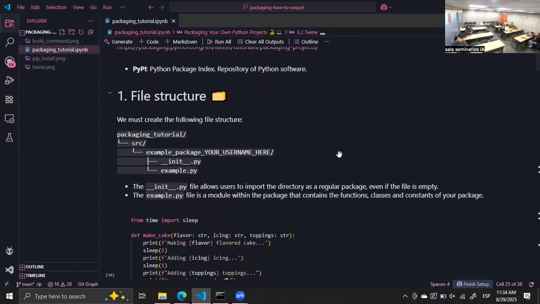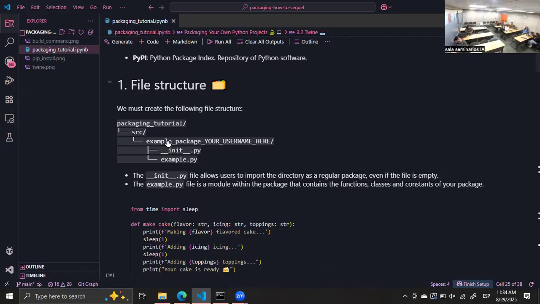First, we need to create a couple of files, which is the structure I'm showing here. We need our main directory, which I named package. We need another one called source, and inside we're going to add another directory with just the name of the package. In this case, I named it example package, and your username has to go at the end. Inside of this, we're going to have two files. We're going to have the example.py file, which contains all the modules, the functions, and the logic of what your project consists of. And we're going to have the __init__.py file, which just allows for the importing of your package. It can be empty. It doesn't have to have anything inside.